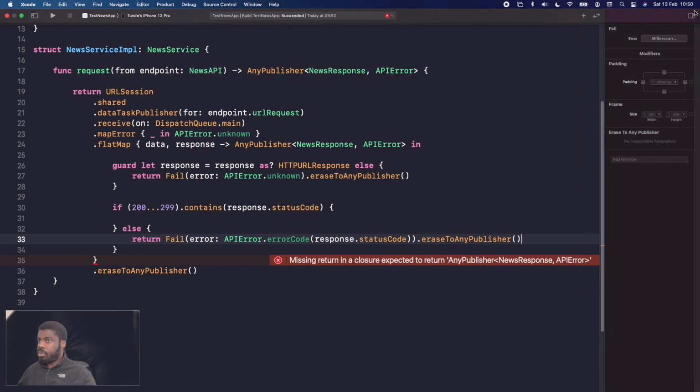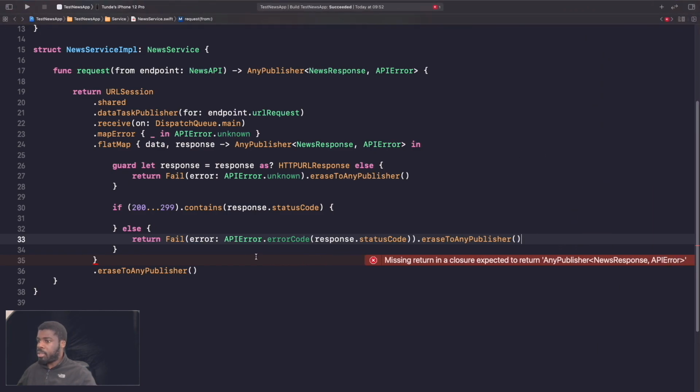Let's close this to create some more space. So essentially what we're saying here is, if we are not within the values 200 to 299, then we want to return a failure object, and the error is going to be our API error with the error code, and the error code will be the status code that we get back from our response, and then we just create a generic publisher again. So in here we want to try and decode our object, so let's do that now.